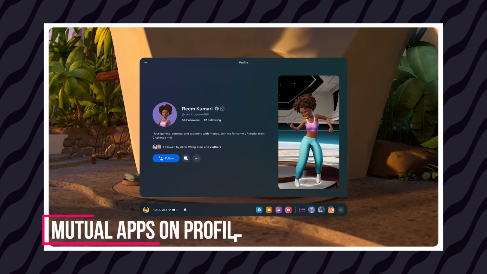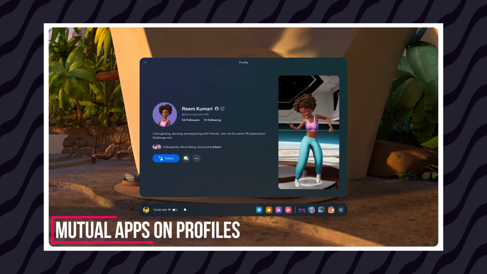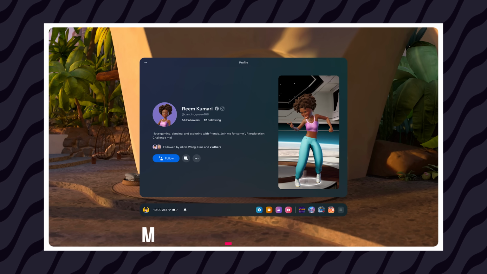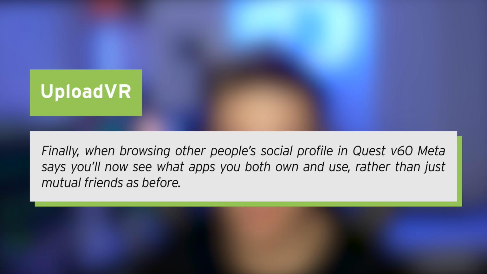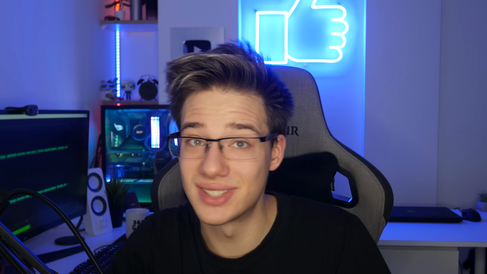Mutual apps on profiles. Finally, when browsing other people's social profile in Quest's v60, Meta says you'll now see what apps you both own and use, rather than just mutual friends as before. Which is a nice feature. You can see which games you and your friends can play together in case that's something that you didn't know when communicating with them earlier or in real life or whatever. Steam has that feature. It's nice to see it come to Meta, so there you guys go.